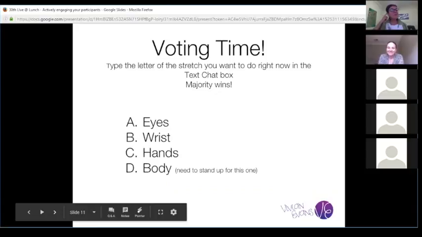I did this last week on our live session where we actually chose which way we wanted to wind up the session. So now you can vote in the text chat. I want you to type either A, B, C or D. We've actually done B. So maybe A, C or D. Which one would you like? Oh, we've got 2 for A, so it's already majority rules. Okay, so we're going to look at eyes. Lovely.